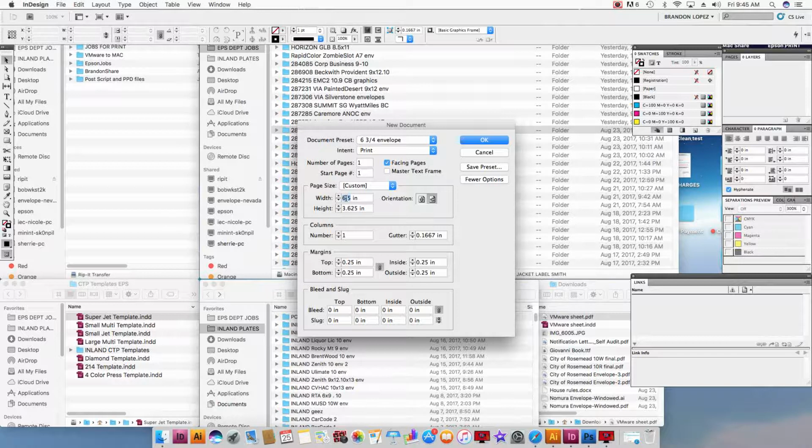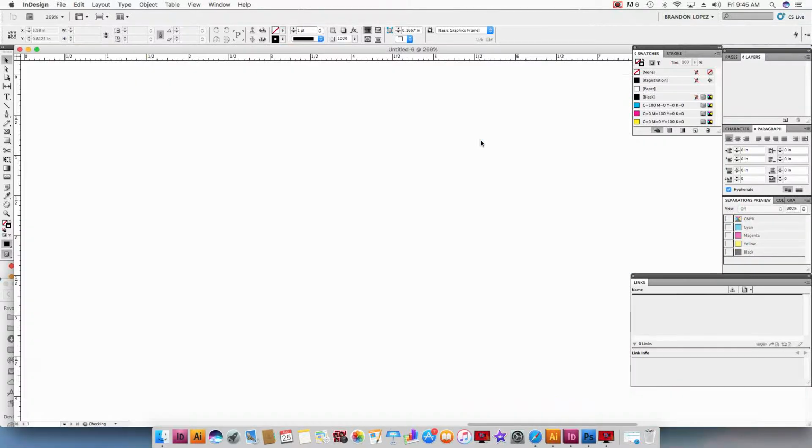you'll click in how much or how large the envelope is. In this case, we're going to do an example. It'll be a number 10 standard window. I know you're going to be doing specials, but just for this example, we'll do a standard to keep it easy. So it'll be 9.5 by 4.125. OK. And then you'll click OK.